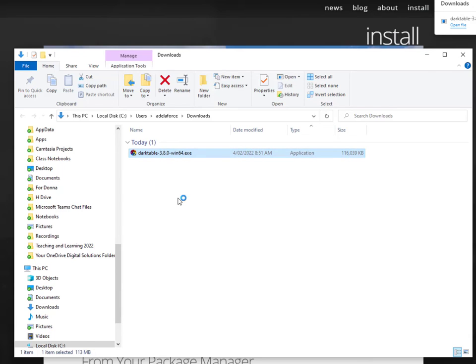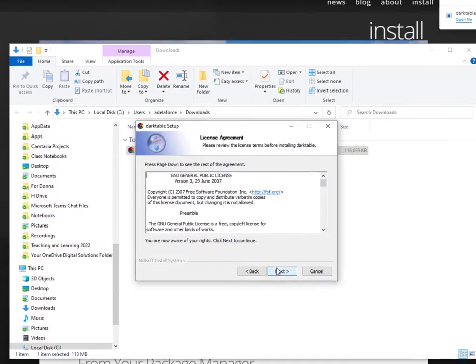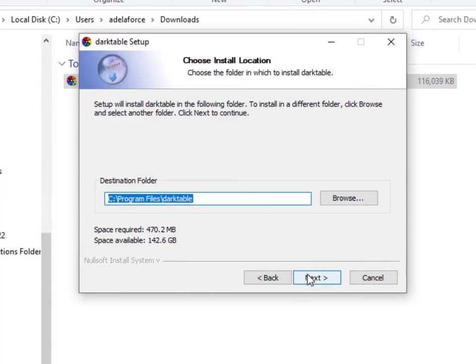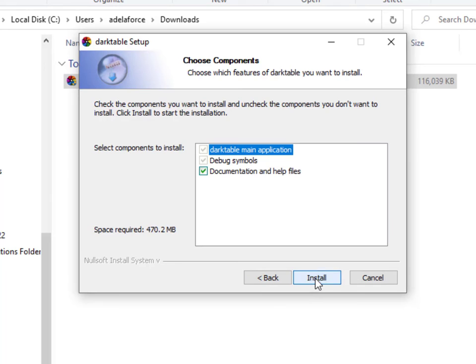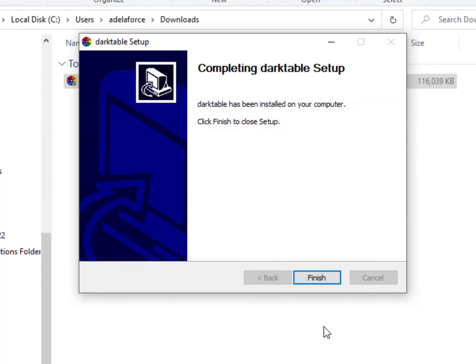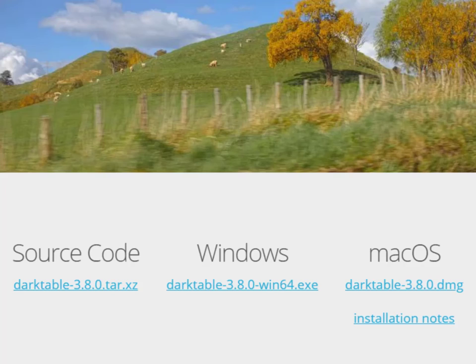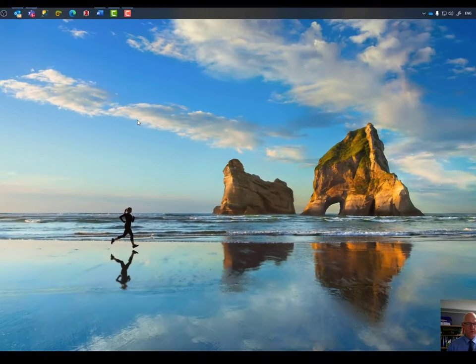Double click on the installer and it'll go through the usual installation dialog boxes, give you the license, and Darktable is sitting there. Once it's installed, it'll be inside the program files. So this takes a few seconds depending on the speed of your machine, and then it'll be installed. So there, it's installed now, and we just click on finish, and that whole process is now completed. We can now exit out of the browser and the file view.